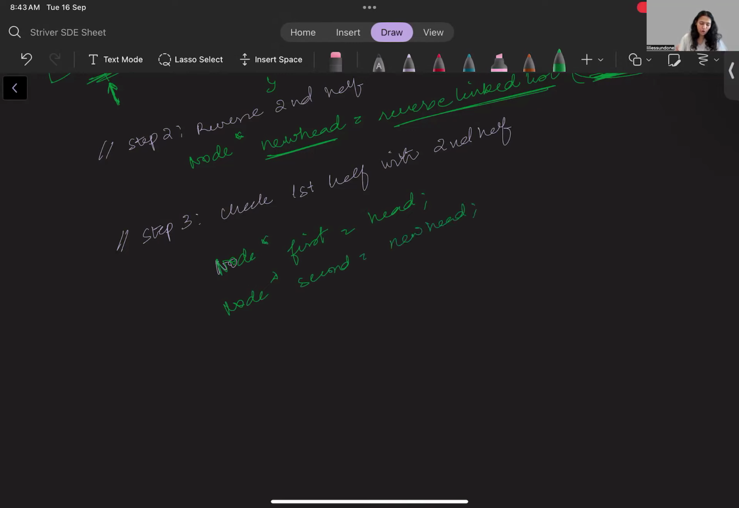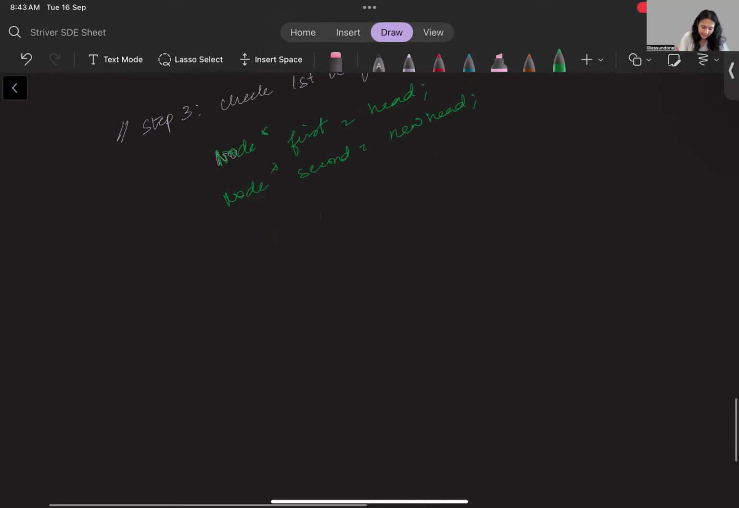And while what is not null? While second is not equal to null, because second could be equal to first, and second could be one step lesser or one node lesser than the first half. So it makes sense to check second. Okay. If first's data is not equal to second's data, what will happen?